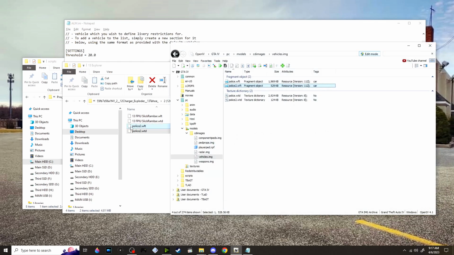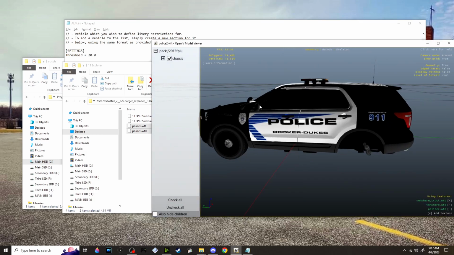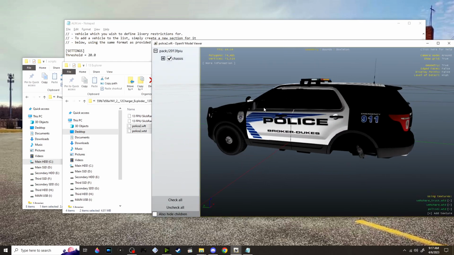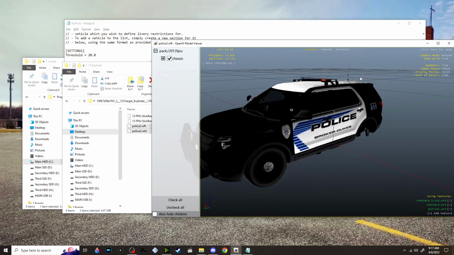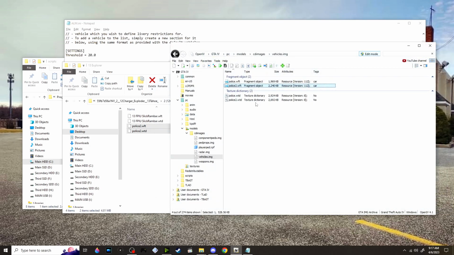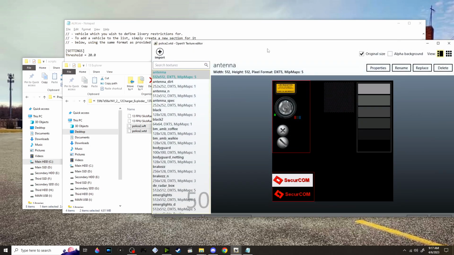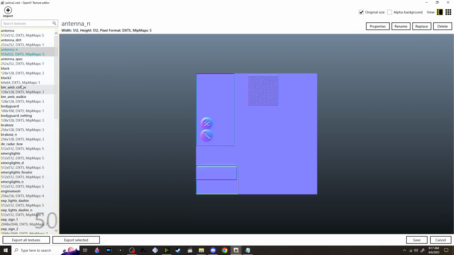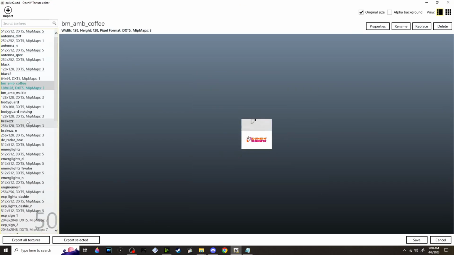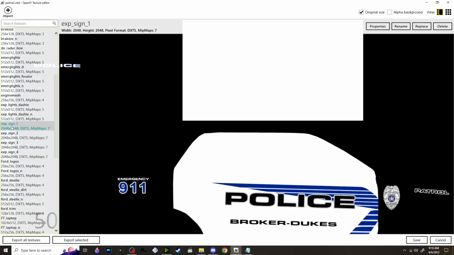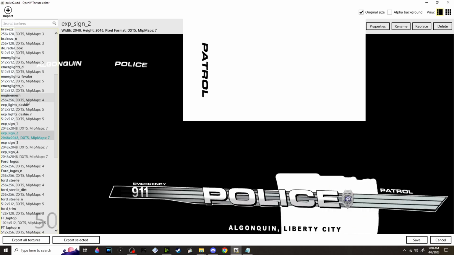Alright, so this is what it should look like now. Okay, so you got the Explorer in there with the Valor light bar, of course. Go to the YTD. Now just to double check, let's go to, what was it? Okay, so EXP sign. Broker Dukes should be the first sign.